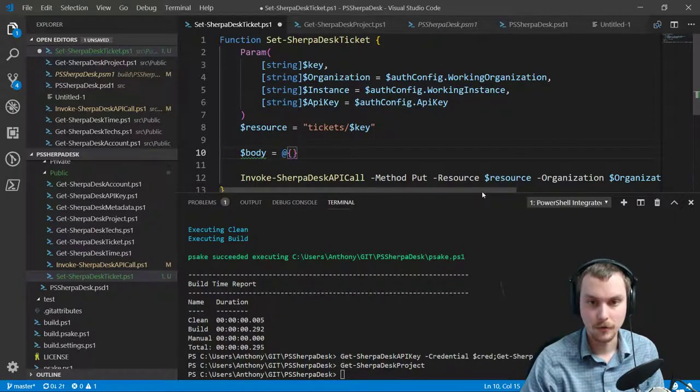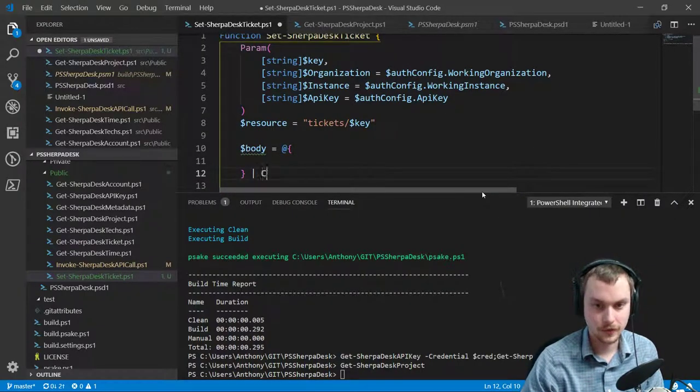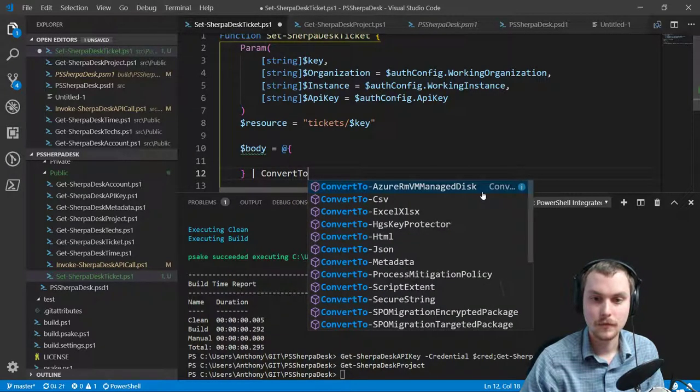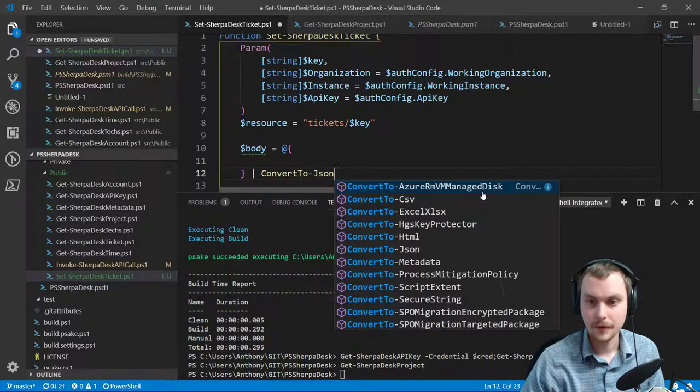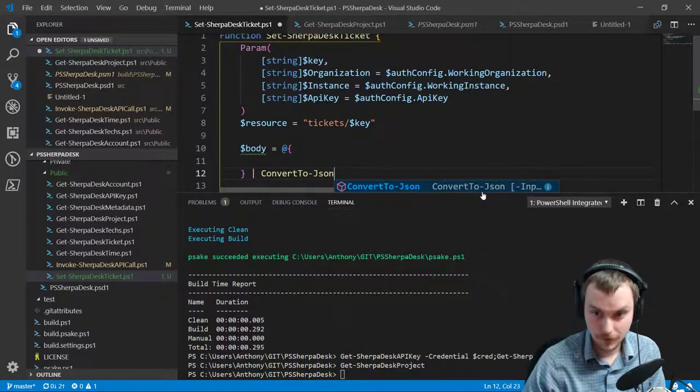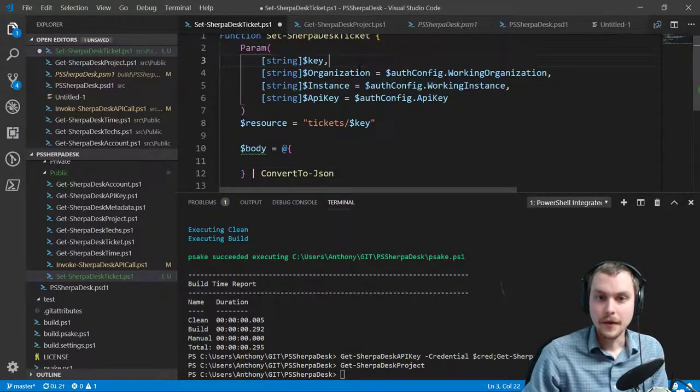Wait. No. Yes. We can convert that to JSON, right? Yes. Okay, there it is.